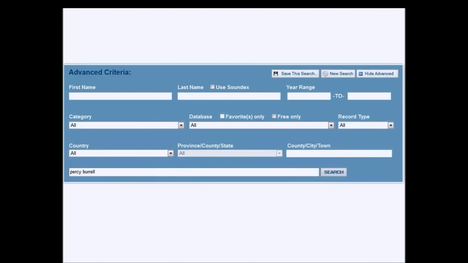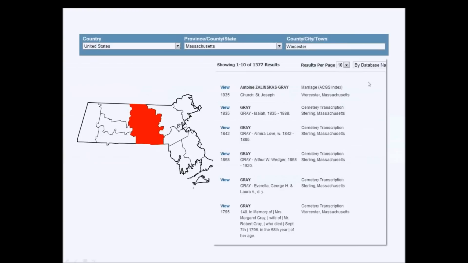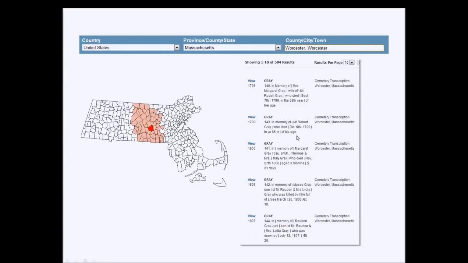Now normally this isn't too much of a problem, but it can create some confusion if we have a city and county that share a name. And the closest example would be Worcester here in Massachusetts. So if I were to put in United States, Massachusetts, Worcester, that's actually going to search the entirety of the county of Worcester. So if I want to narrow it down further, I need to put in United States, Massachusetts, Worcester, comma, Worcester. And that will narrow my results down just to City of Worcester.